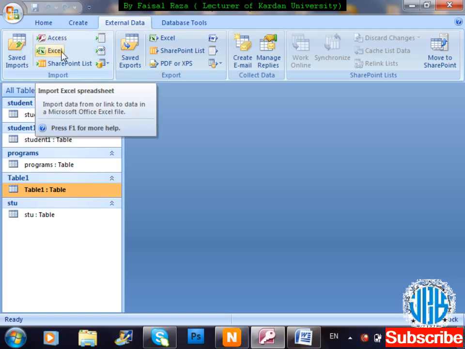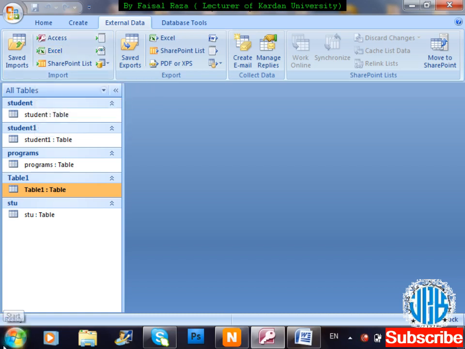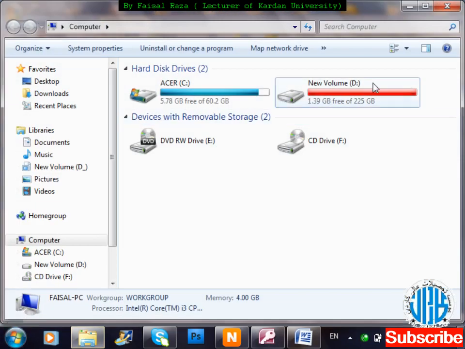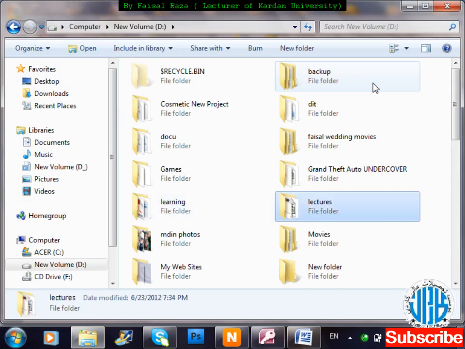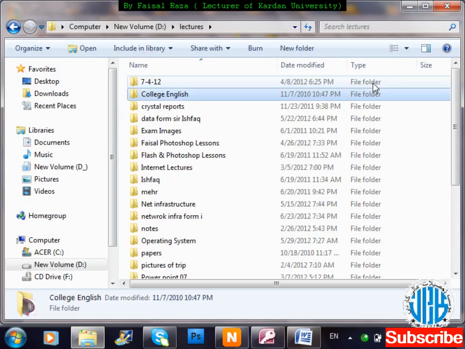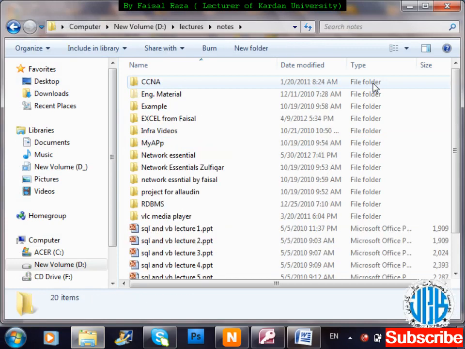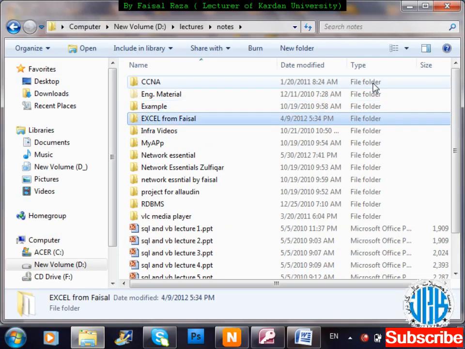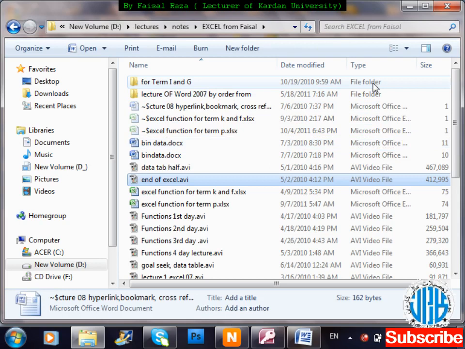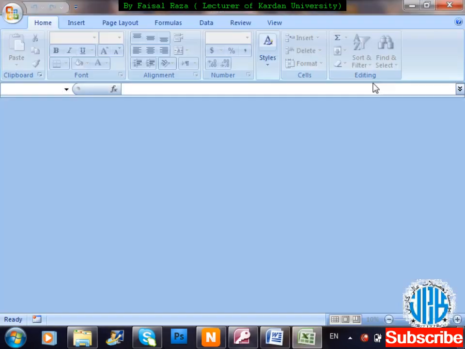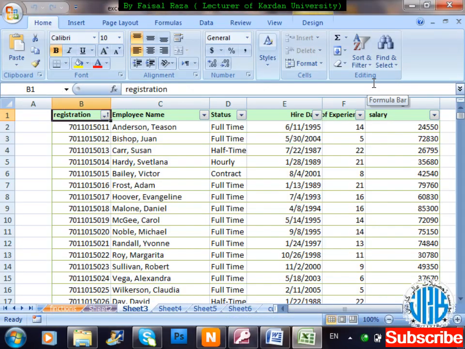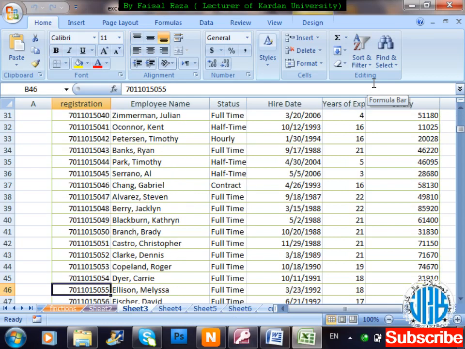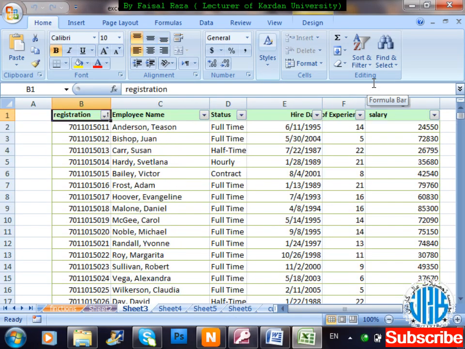First of all, I am going to check which data I am going to import. Any relevant data I have: lectures and notes, Excel, and here the Excel function for term KNF. Right now I want to import this data. Before importing, I am going to put this data in another sheet, because there is a problem. It has been removed. Here, select the data.